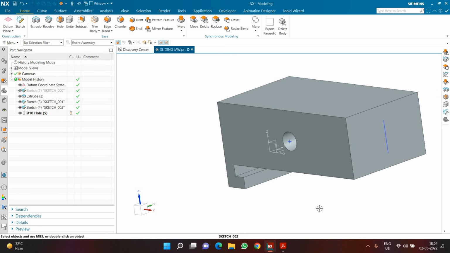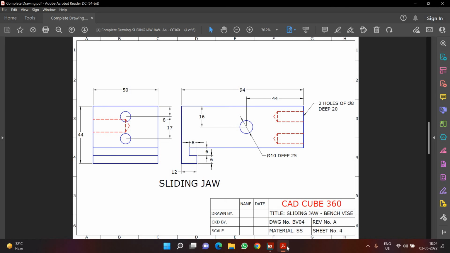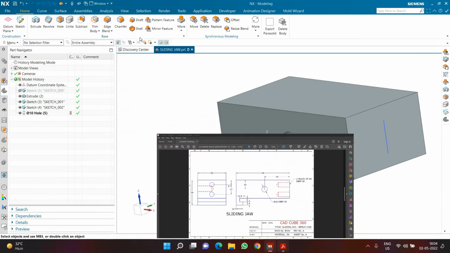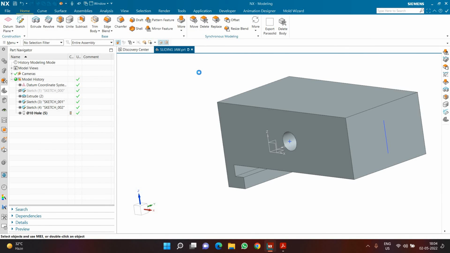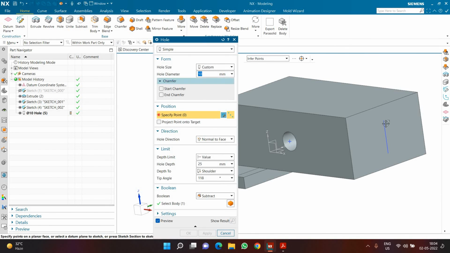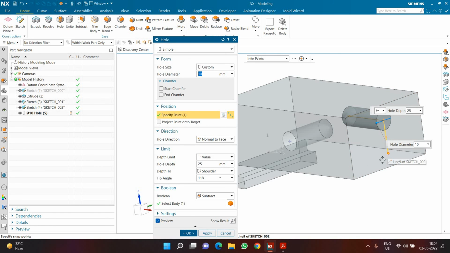Similarly, I need to add 2 more holes over here on this side. So let us see the dimensions for those 2 holes, and that will actually finish off the model. Here I'm going to create 2 holes of diameter 8 with a depth of 20. So let us try to do the similar thing. I'll click on hole. All the parameters are going to remain the same. I'm going to click one point at this very end and a second point at this end.